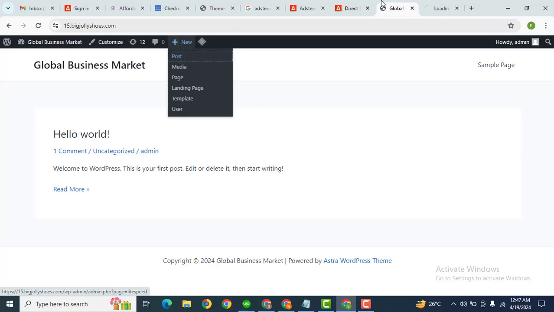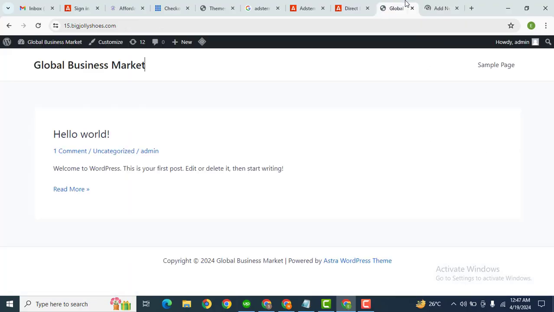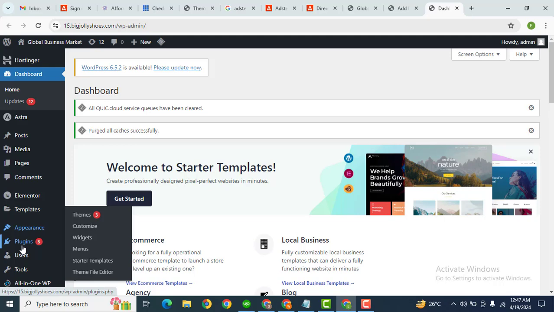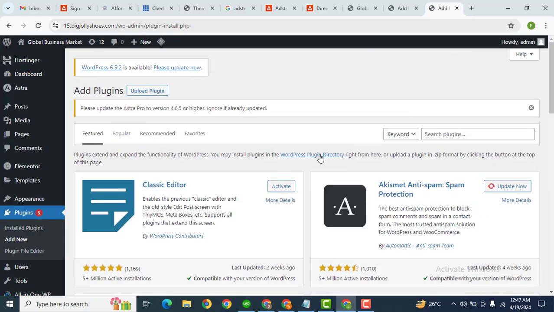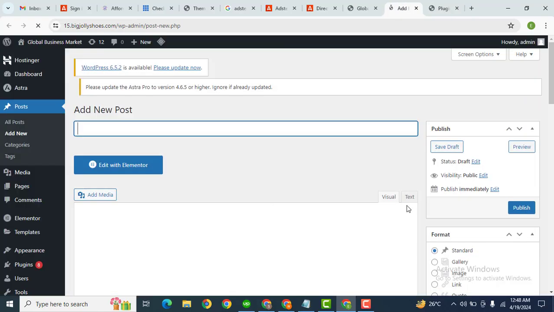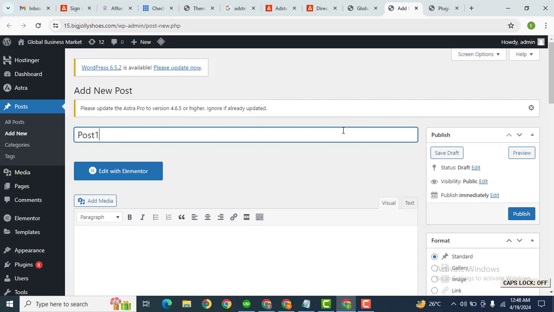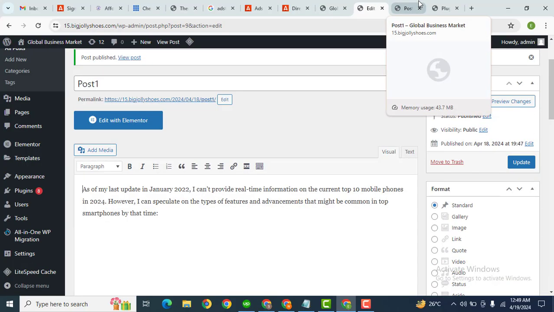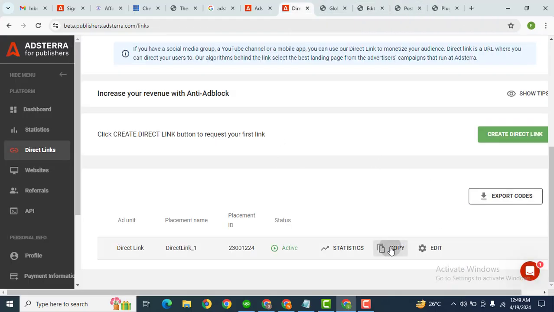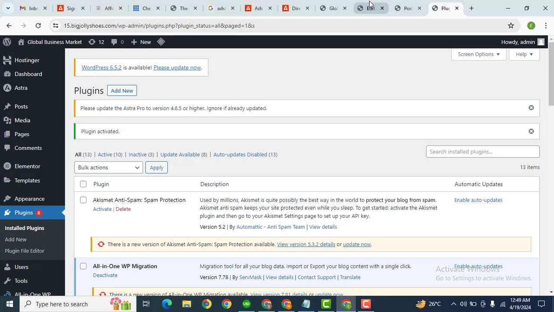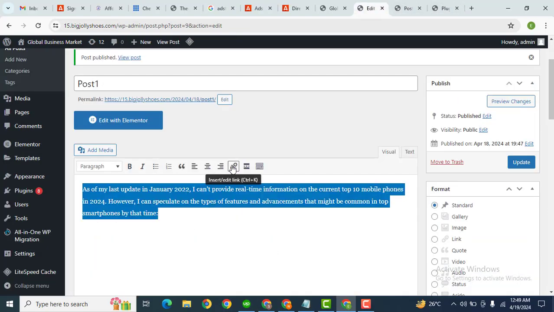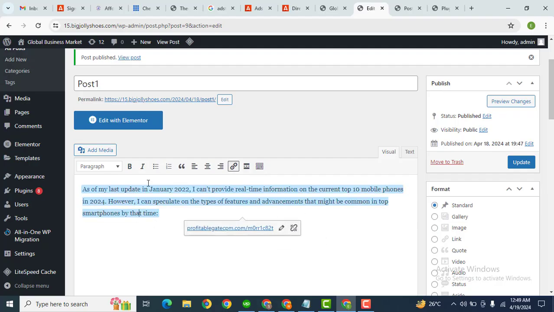Let me show you how you can do that. Simply go here in the post section, and after that let me recommend a plugin. Make sure that you have installed that plugin. You just need to go here and install Classic Editor. Simply activate this plugin. Now let's go back, and here I can add a title just for demo. Then I can copy the direct link and select it, Control A, then insert link, add here. So now we have inserted the link.